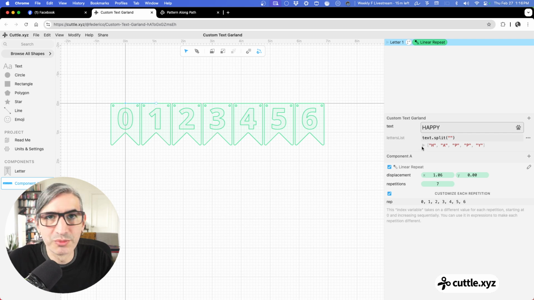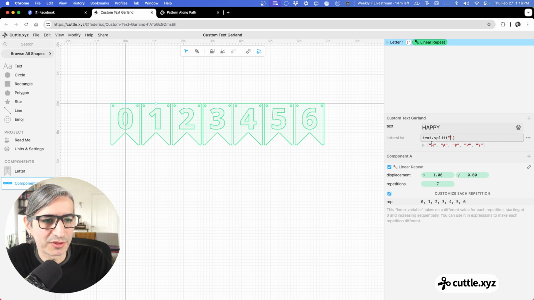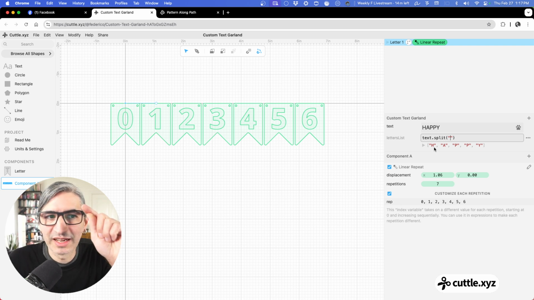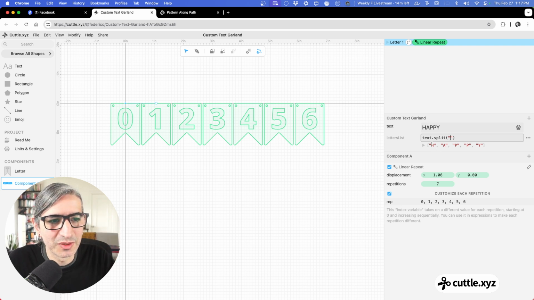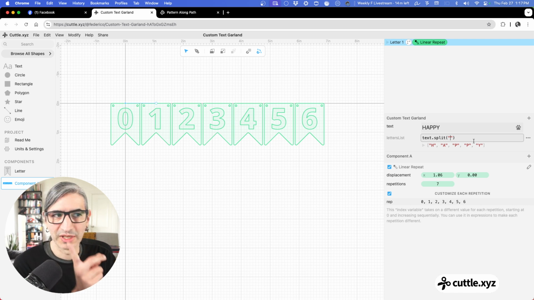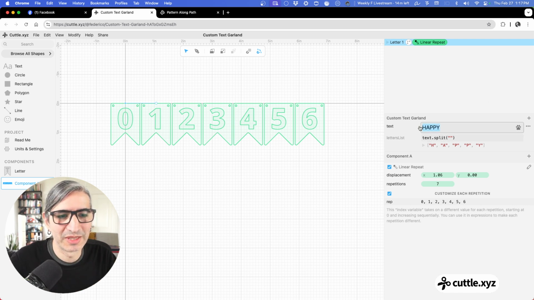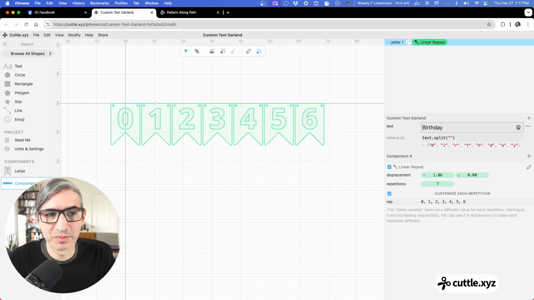So notice how the result of splitting text based on an empty string is that we get a list composed of the letters H, A, P, P, Y. So that's progress. That means that whatever I type here, like birthday, it generates a list based on those letters. Now what I need to do is assign each one of these letters of the list to my repetition. So let's go to happy.